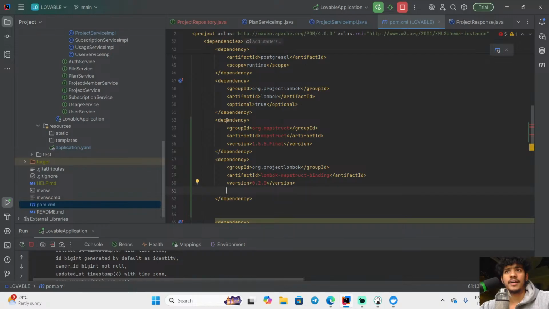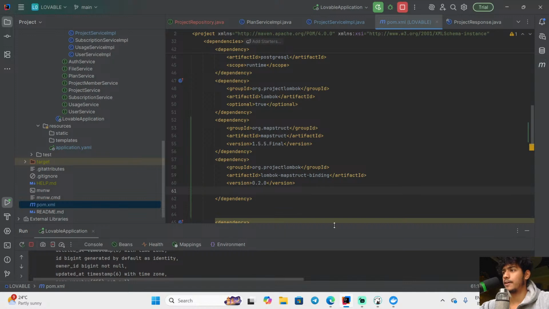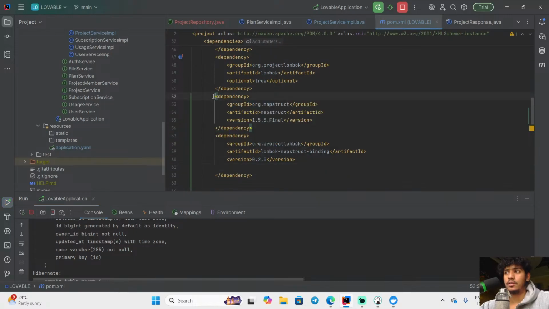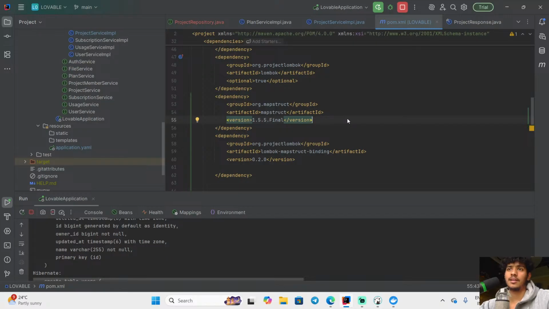So here we are. I guess we are getting errors here, so we can reload this, right? After reloading this, I don't think there will be any error. Let's just reload this. So yeah, here we are. We don't have any errors yet. So basically why we actually did install these dependencies inside my pom.xml, inside my lovable application, right?